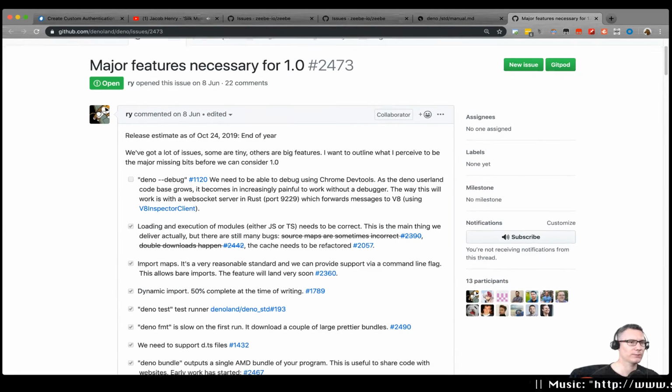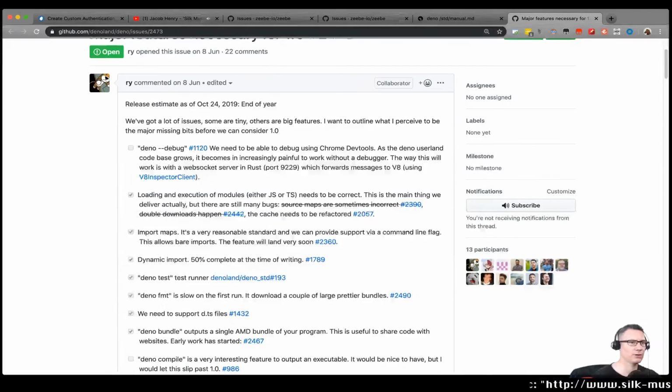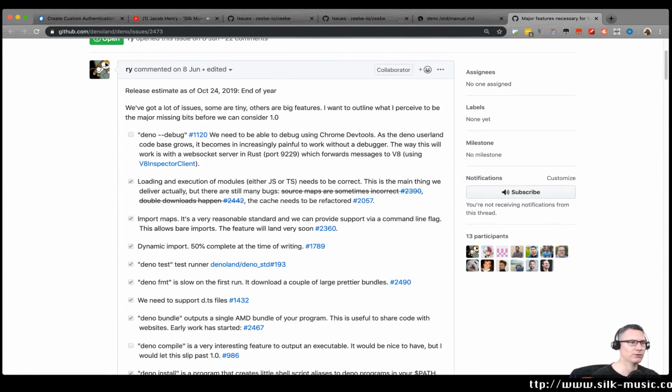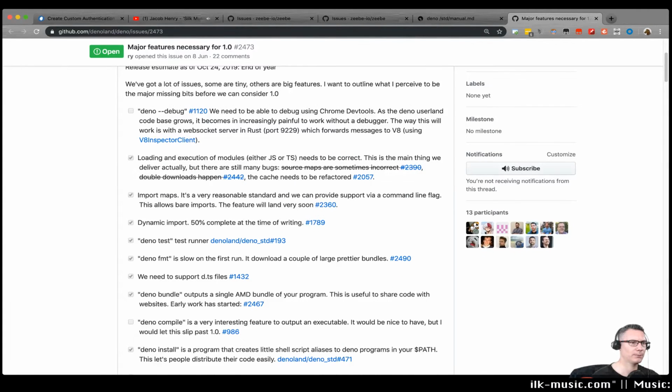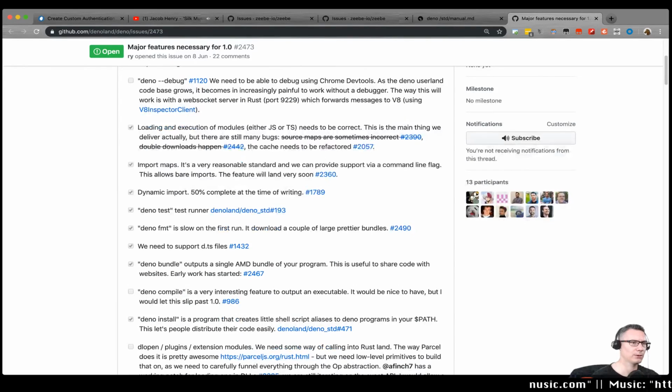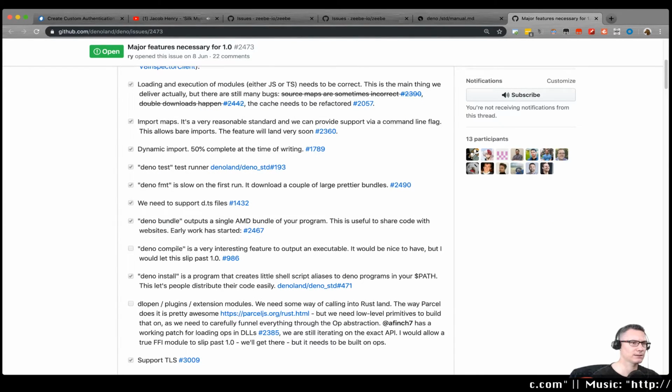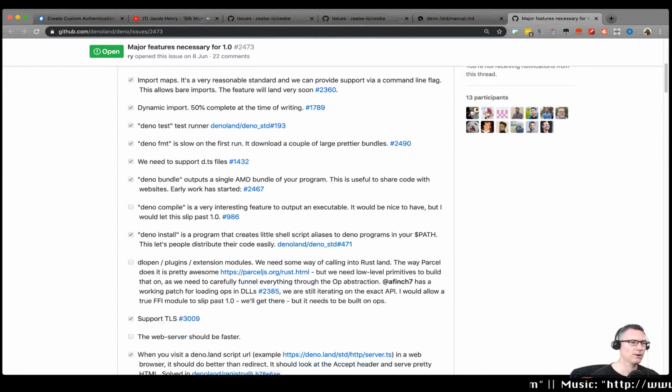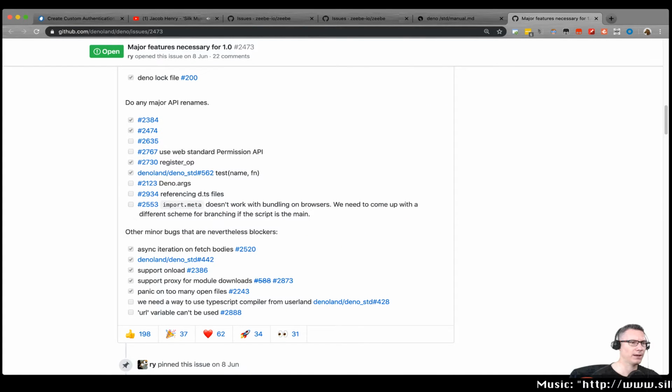A lot of issues, some tiny, some big. Deno debug using Chrome DevTools. Yep. Userland. Codebase grows. Loading and execution of modules. Import maps. Dynamic import. 50% complete. Deno test. Deno format. Support DTS.